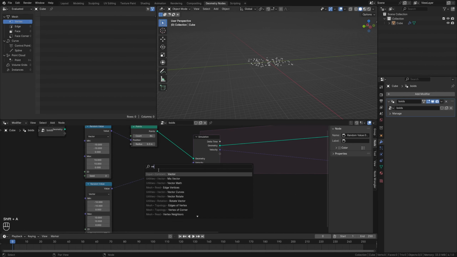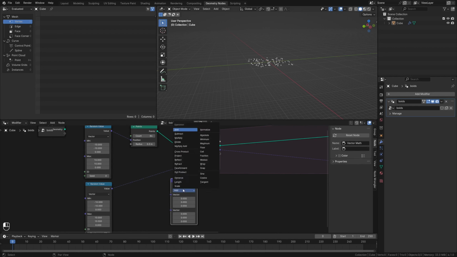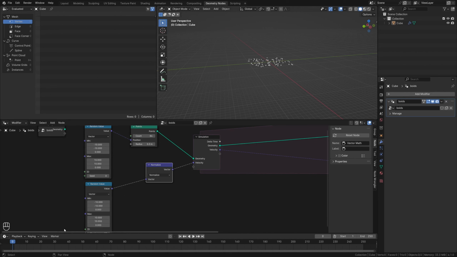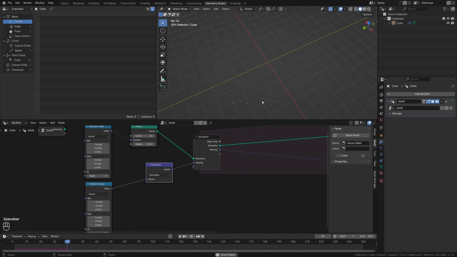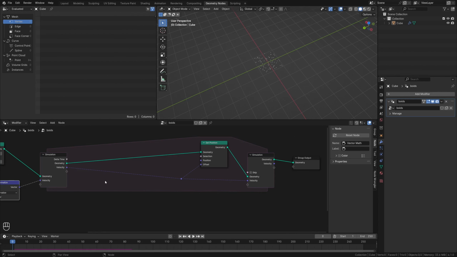Now, add a vector math node and set it to normalize. Place it between the 2 nodes. Normalizing a vector transforms it to have a length of 1, while maintaining the same angle. With this node, all the points will move in different directions, but at the same speed. This velocity vector will be important later on.